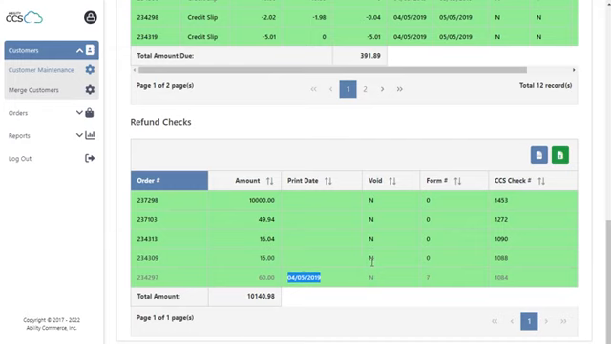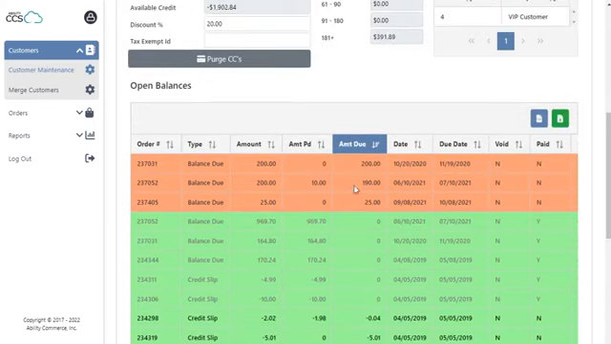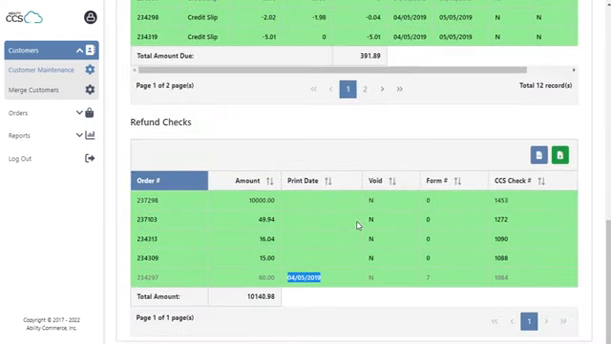I do have some different options. Instead of just printing the refund check, I could go in and actually change one of these refund checks into a credit slip. That would allow me to go ahead and pay down some of this past due balance. So that might be something we might want to consider instead of just printing those refund checks directly. Sometimes you want to evaluate those situations.